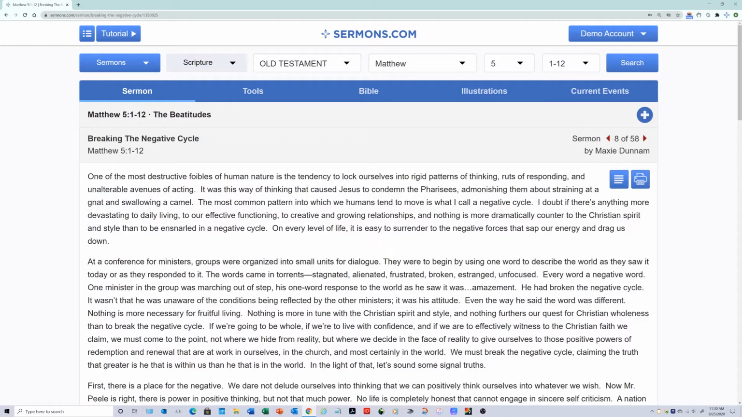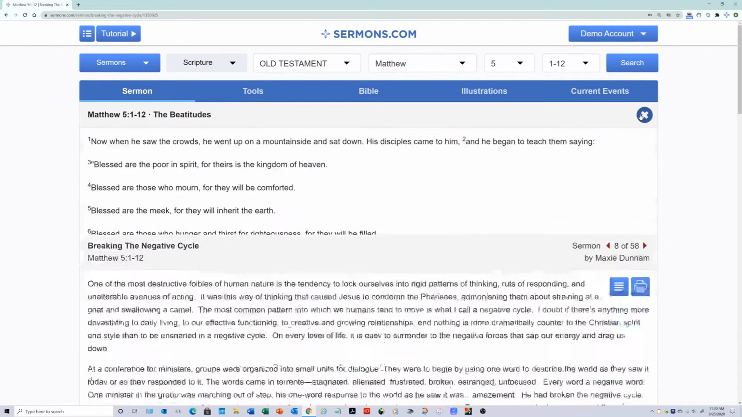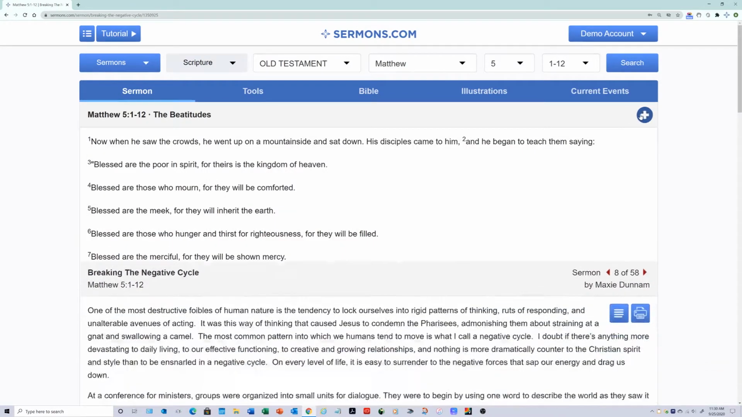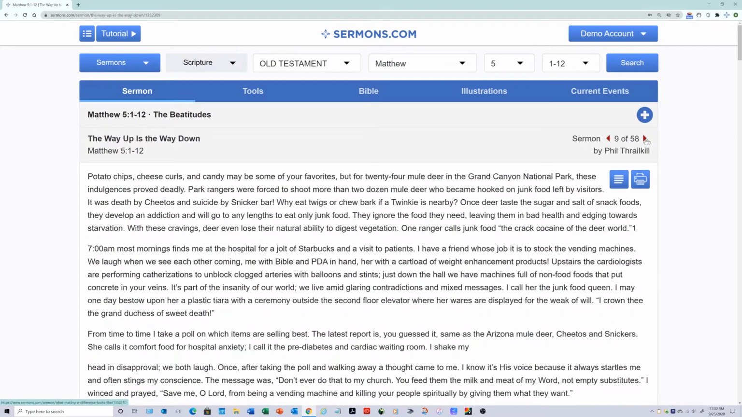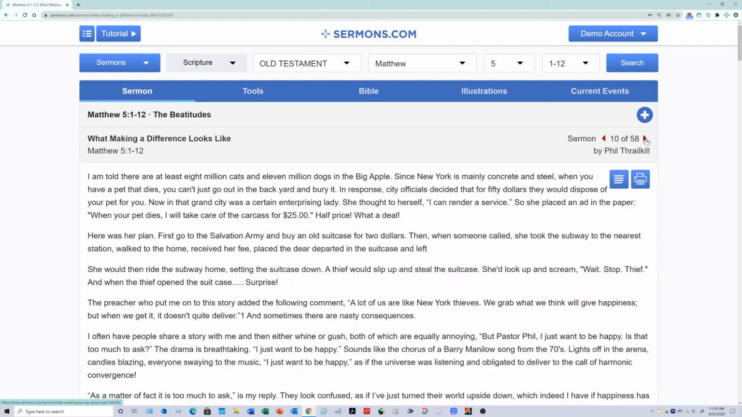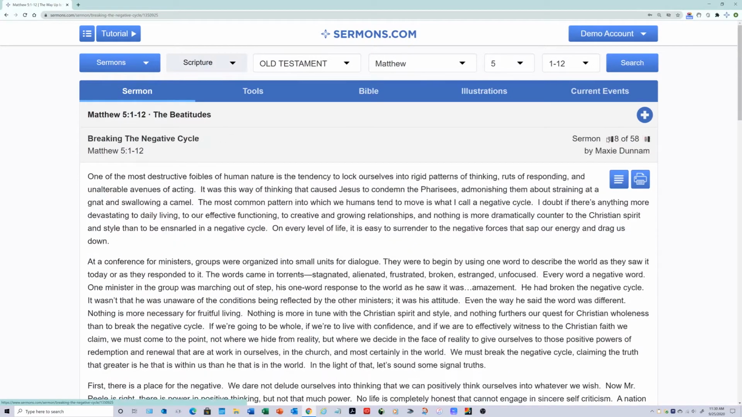First, draw your attention to this cluster of buttons. You can open the scripture with this wheel. These red arrows allow you to scroll through your results. Remember that we are looking at the 8th sermon. You can advance to the 9th, 10th, and so on. But let's go back to the 8th, Breaking the Negative Cycle.